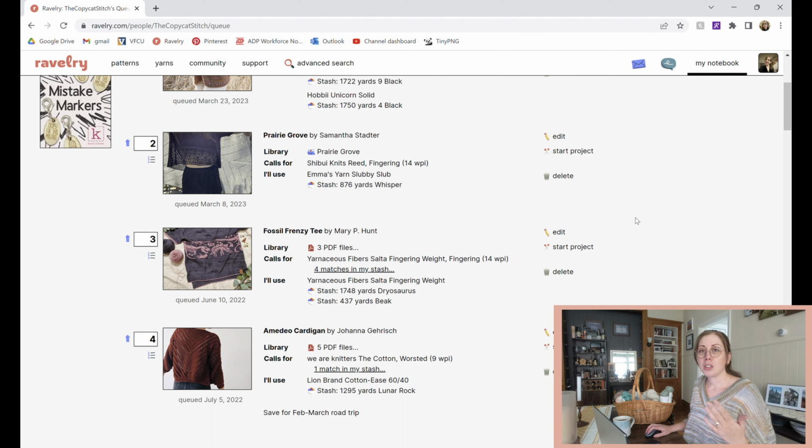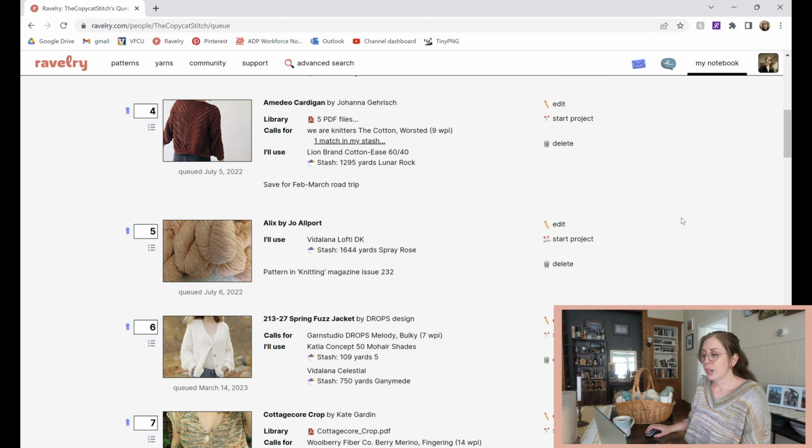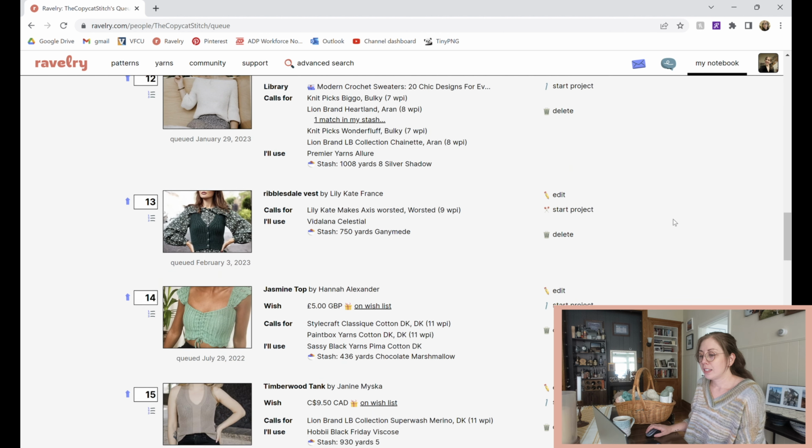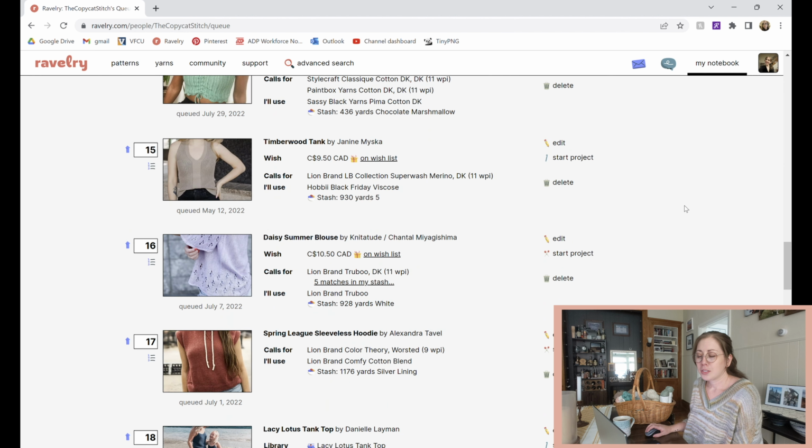And especially because when you add them to your queue, you can use yarn from your stash. So you can kind of earmark it for, this is what I think I'll use for it. And that can be helpful because I can't tell you how many times I've come back to this queue later and gone, oh yeah, I forgot I thought I could use that yarn for this project. So it is really helpful to help keep track of your own thoughts. And it's not set in stone. It's just a list of ideas.